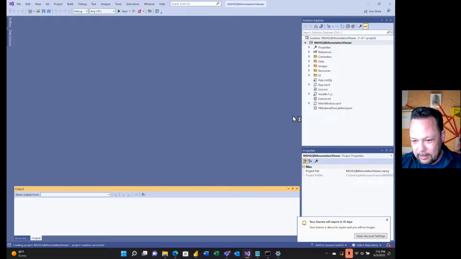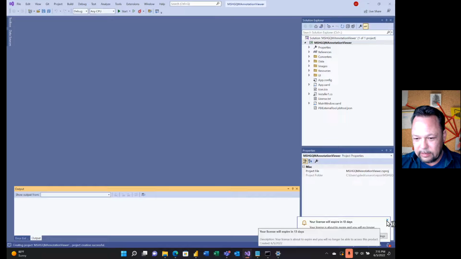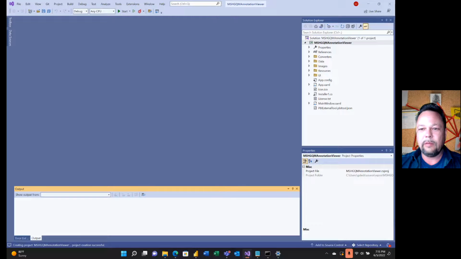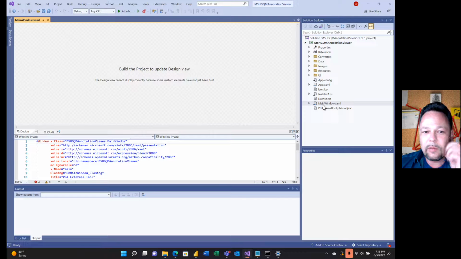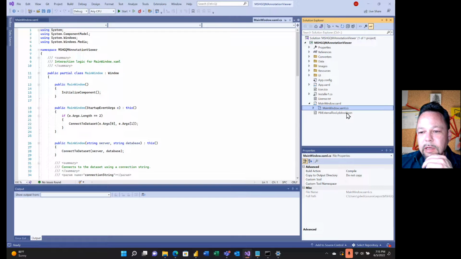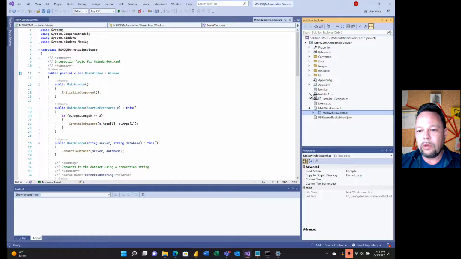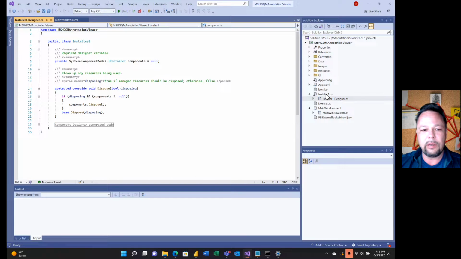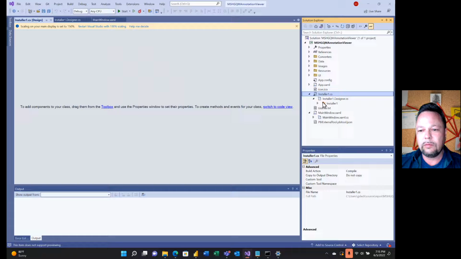Oh, my license is about to expire in 10 days. Whatever, I'll figure that out later. All right, so MSHGQM Annotation Viewer. That looks good. And MSHGQM Annotation Viewer. Oh, this is sweet. So the only thing it didn't do was update this, but that's fine. We can rename that manually and modify the code to do what we need it to do.